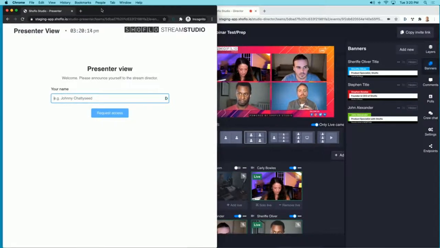So remote presenters, it's important to note, there's no software to download. This will be able to get past VPNs. It'll be able to get past firewalls, all that kind of stuff. You're not really asking a lot in terms of the overhead for those remote presenters.